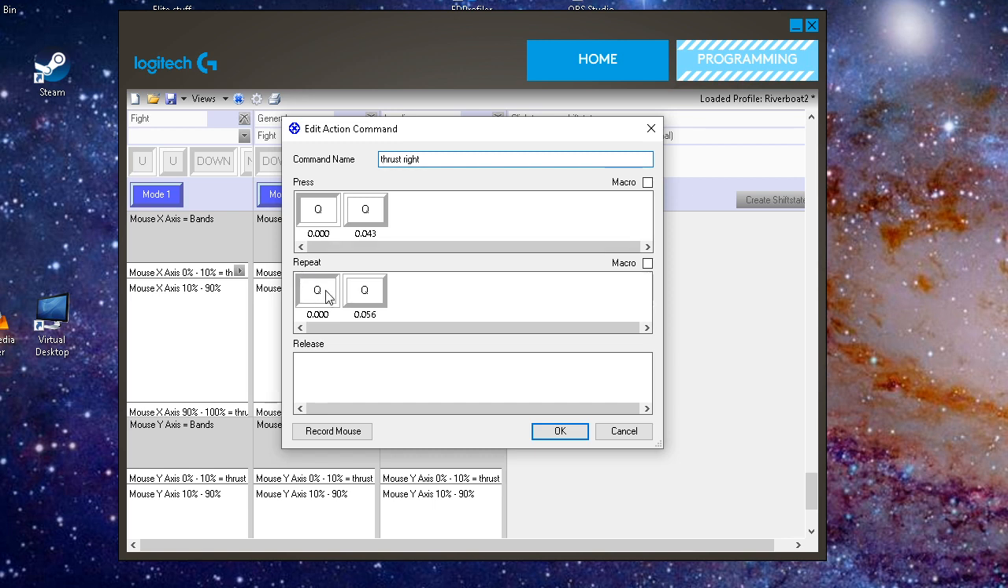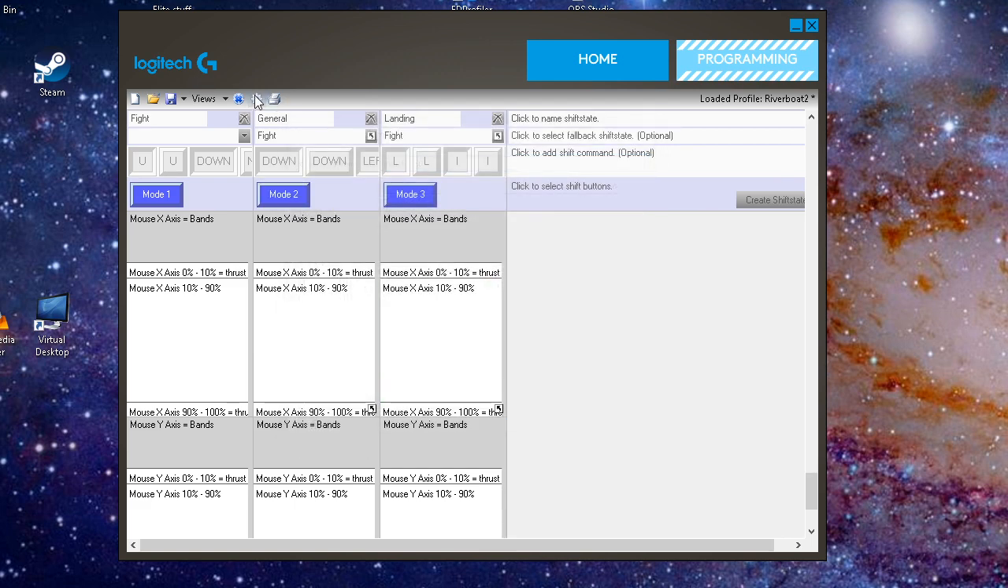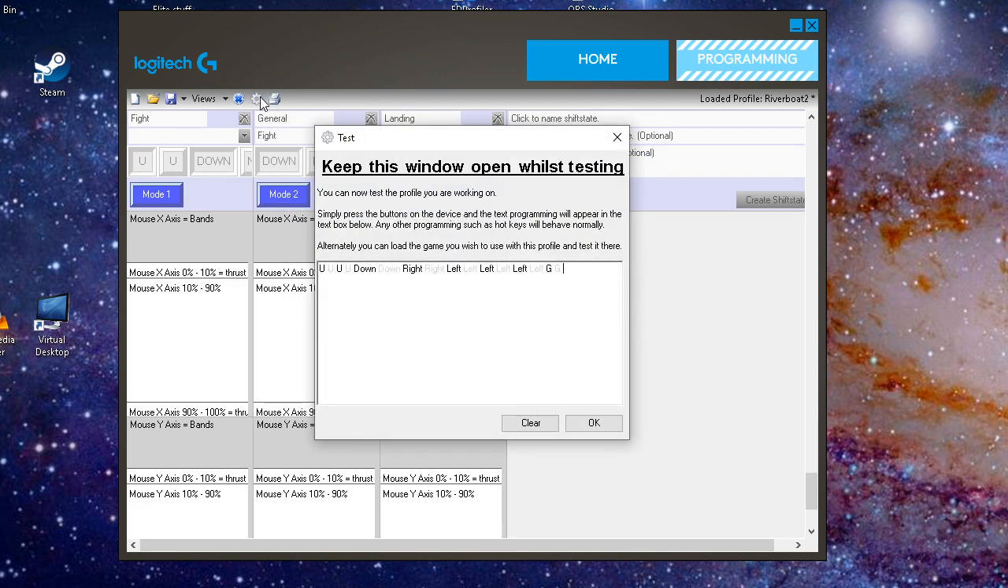So if you push it one way, it will hold that button down until you release it, which basically means you can consistently thrust left, thrust right, thrust up, thrust down, just by using the mouse nipple. And as soon as you release, it'll stop thrusting. So that works quite well. If you go through test, if we can see here, so if I push it, there we go, it's constantly thrusting. Release, let go, put it back, it's constantly thrusting.